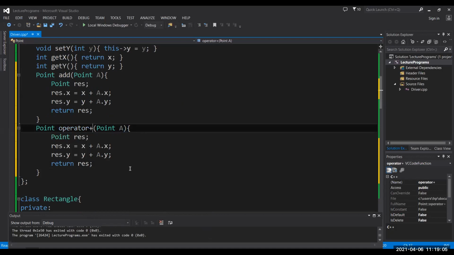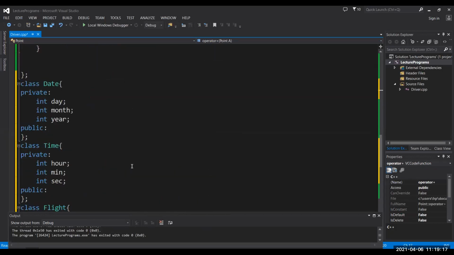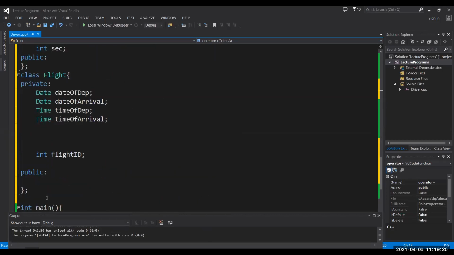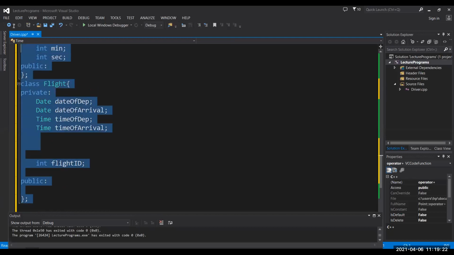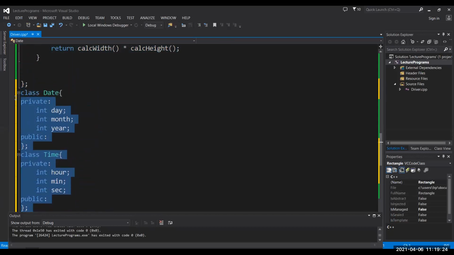Exactly the same code, but instead of calling it add, we have given it a special name, which is the operator keyword and the symbol of the operator which we want to overload. Now let's try to call this function. Maybe I can just get rid of this flight class and so on.